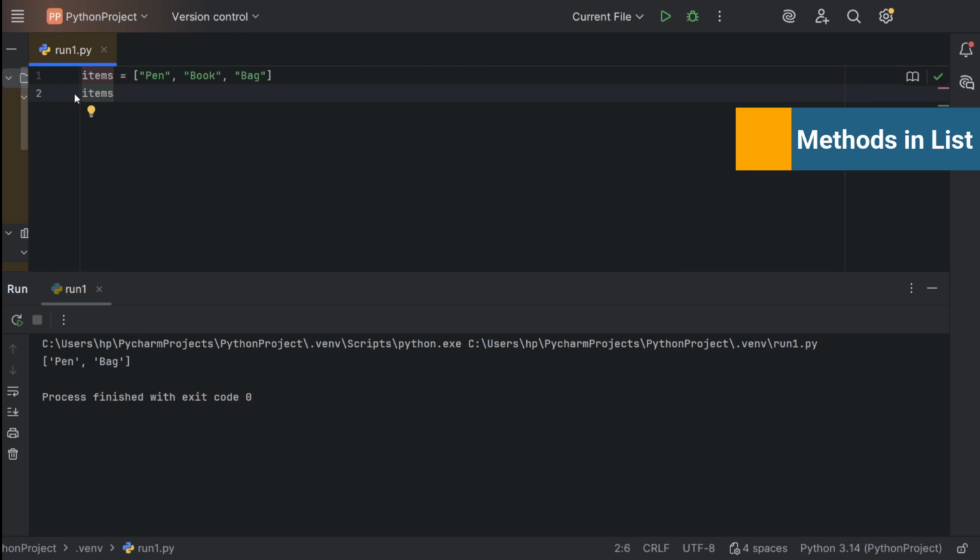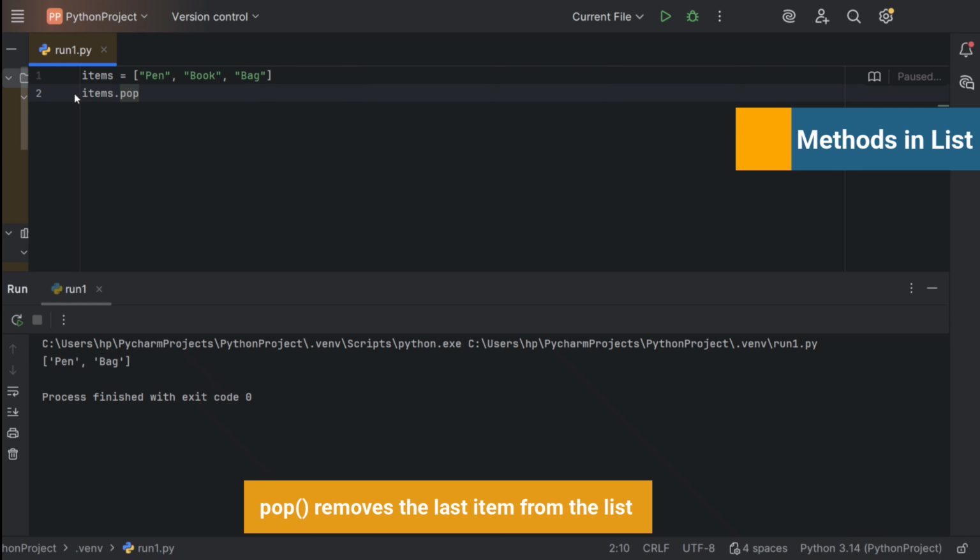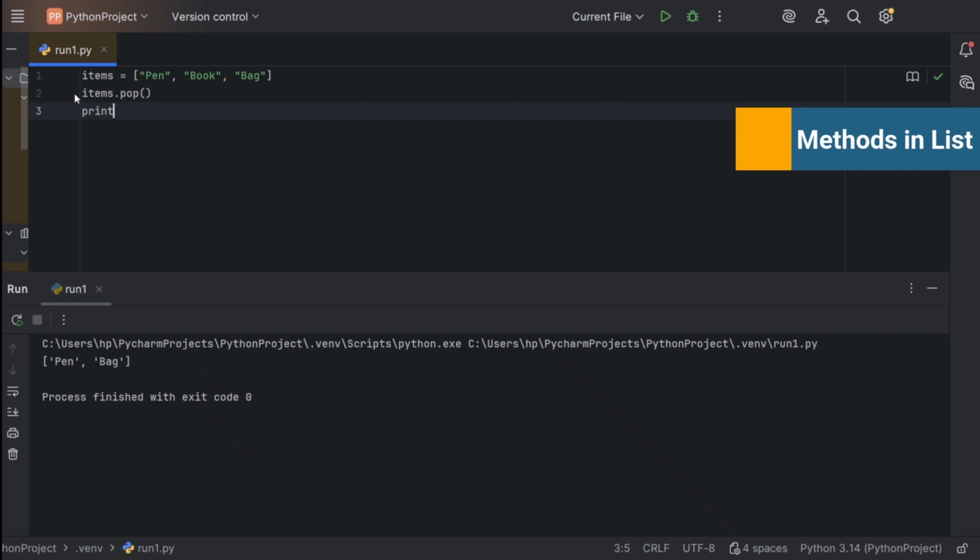After that, we are using a pop method. Pop removes the last item from the list. So it removes bag. Print item. So when we run the program, you can see the output is pen and book.